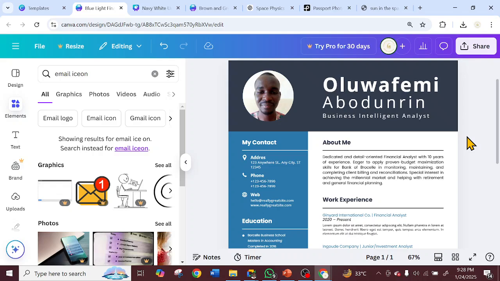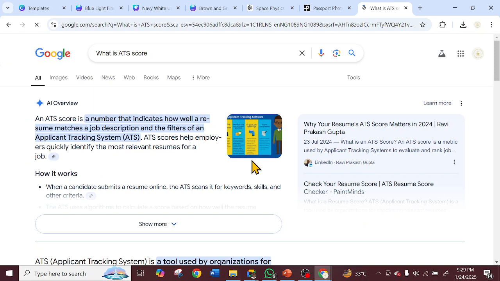Quickly, so okay, let's ask a question. What is ATS score? So it's searching for it, it's telling us what it is now. ATS score is a number that indicates how well a resume matches a job description and the filters of an applicant tracking system. So you can see that's what they use for most of our CV. So if the tracking system for the applicant did not match the job description, they will not attend to you.